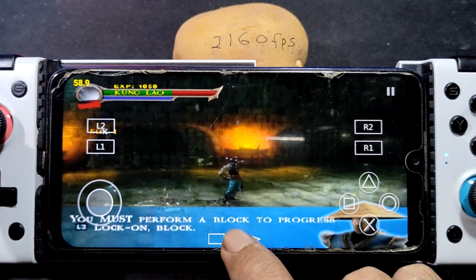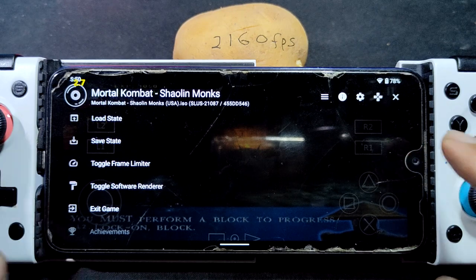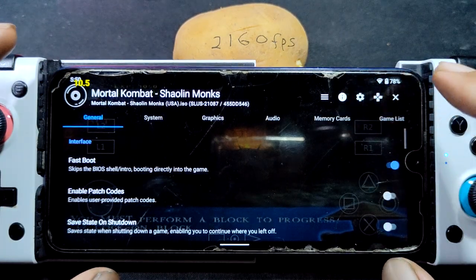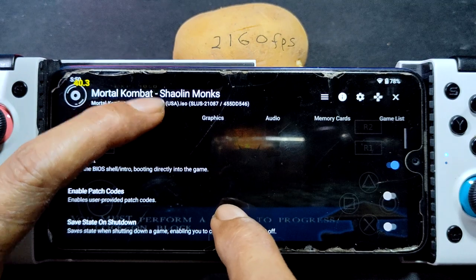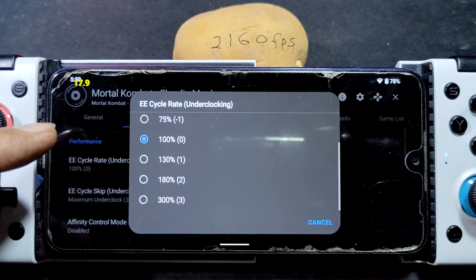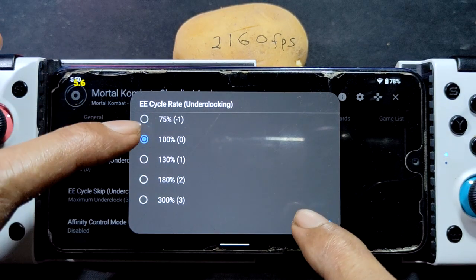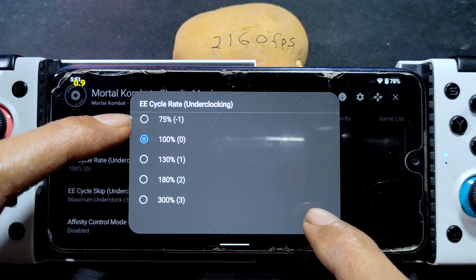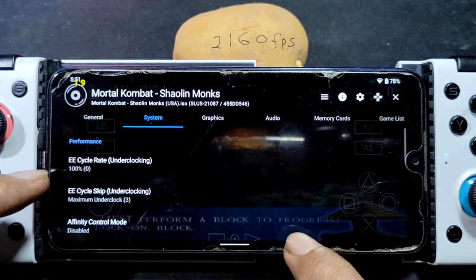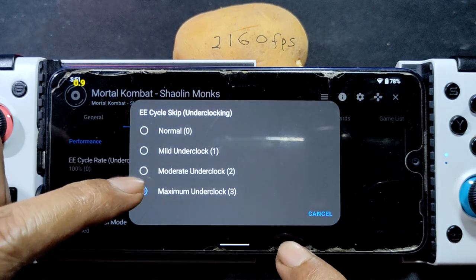Right. Rest of the setting you already know, nothing much except system. This one EE cycle emulation engine at 0%, 100%, that means no underclocking. EE cycle skip, this one frame skipping at maximum.